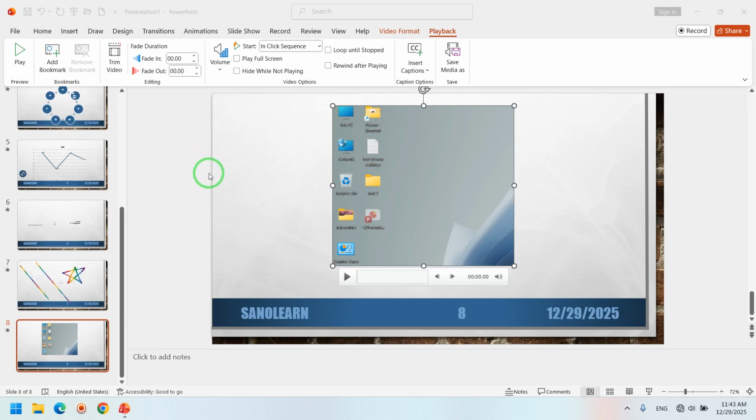Okay. In the previous video, I showed how you can record a screen from video screen recording. In this video, I want to show you how you can trim your video from playback tab.